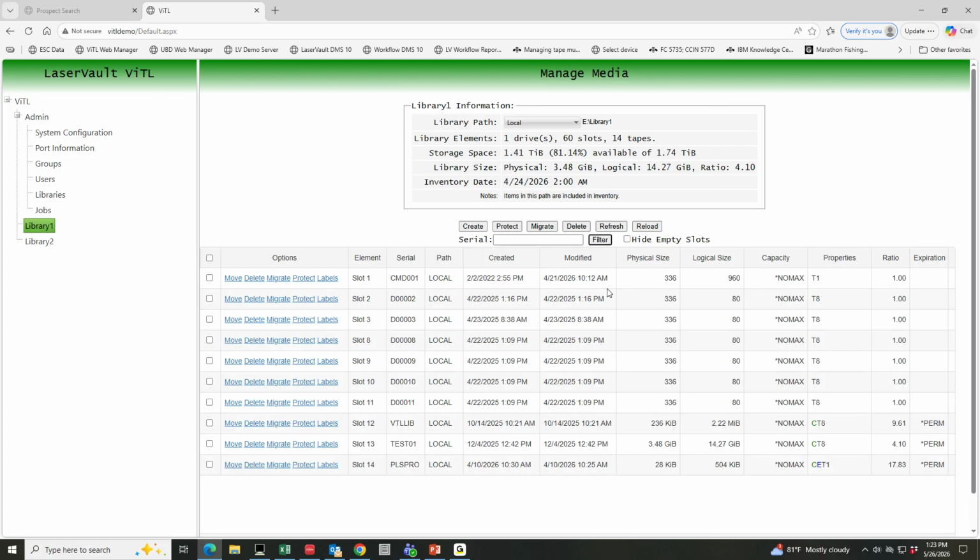So again, anytime you need to create tapes or increase the number of tape slots, this is something that you're limited to on a physical tape library. You're not limited within a VTL solution such as LaserVault ViTL because it's really unlimited. And you have the ability to restore at any point in time any library or object from any of your backups because they're available online. They don't have to be retrieved from a physical tape that is located off site.